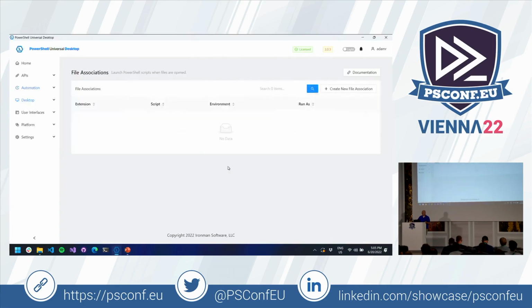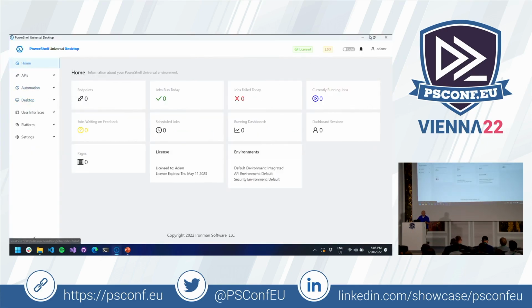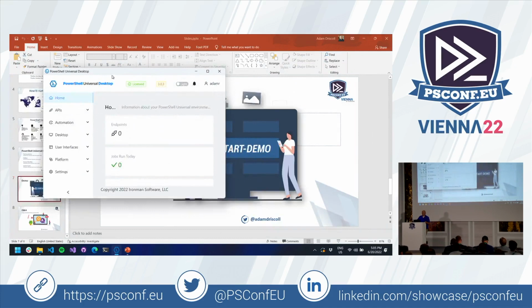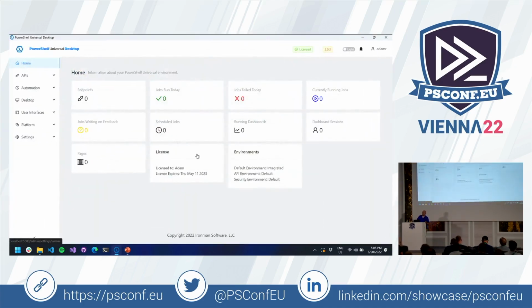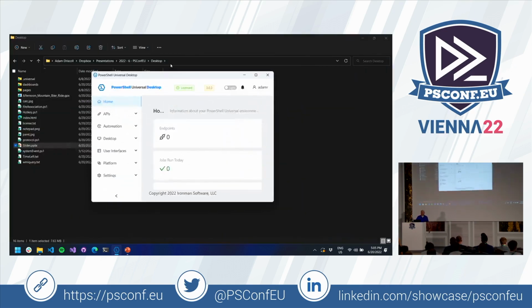All right, so I am running PowerShell Universal Desktop right here. It is just a little desktop application, and it actually is running kind of the same code that the server version runs, but it's in a Windows Forms app, and it's using WebView2, which is a component Microsoft just created, and it actually uses the Edge web browser to display stuff. So that's what's in there. It's similar to an Electron app, and that's what VS Code is, for example.